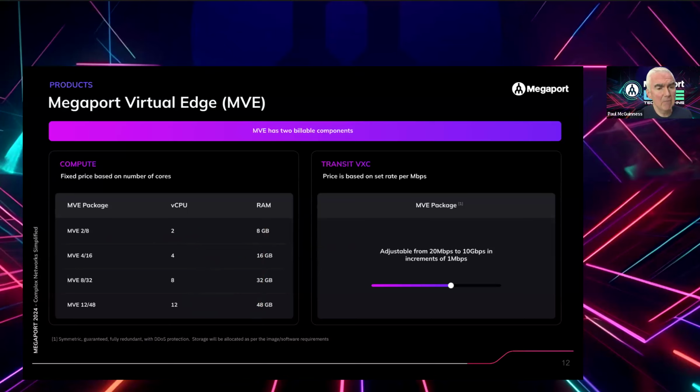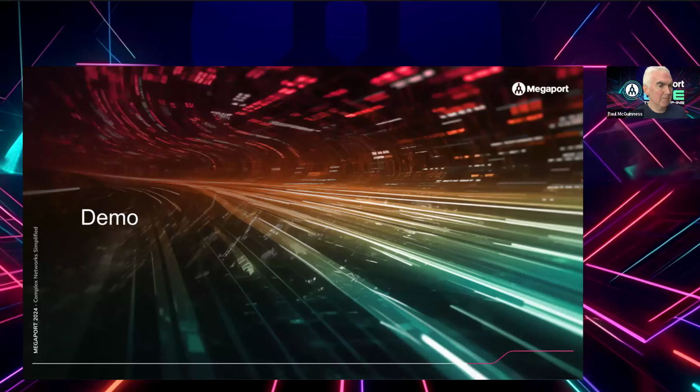On the Megaport Internet VXC, it is scalable from 20 megabits per second right the way up to 10 gigabits per second, and that may be done in increments of 1 megabit per second. So the internet is something that is separate from the compute. You can choose to remove it if you want to, and there are other ways of accessing the device privately as well, from cloud or from data centers, if you don't want to use the Megaport Internet VXC.